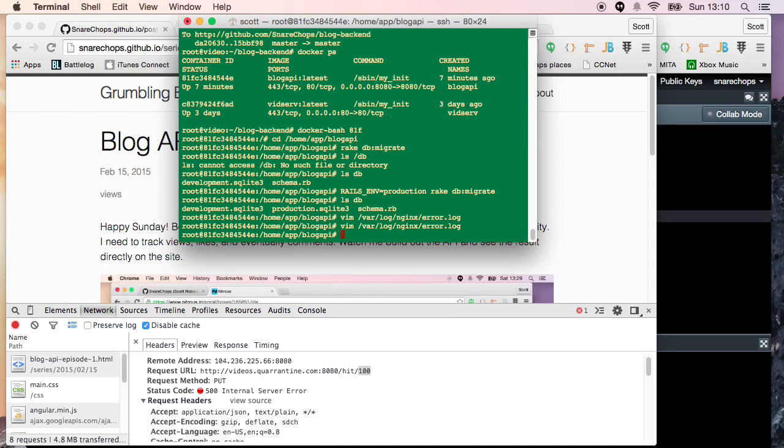What should I do? What's a good way to look at the database structure? Well, Rails environment equals production, and we'll do rake db setup.